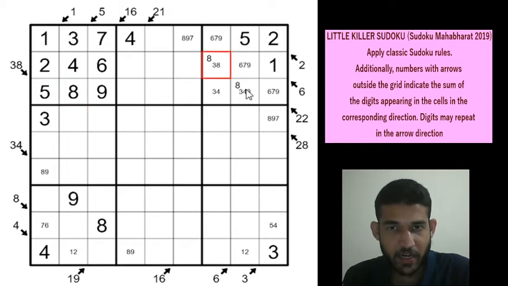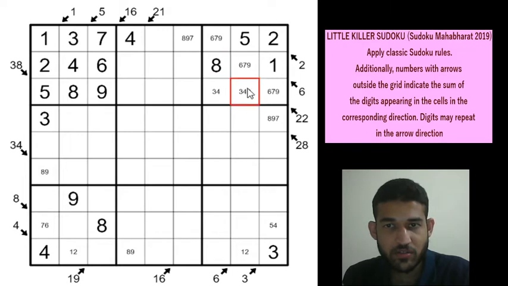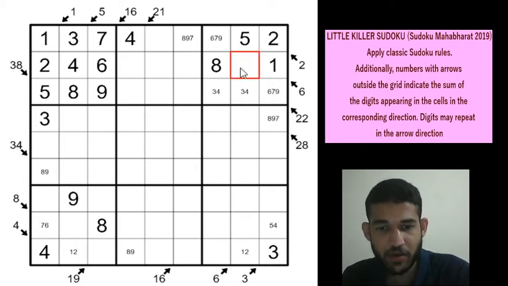And we have pencil marked 8 in one of these two cells. That means this cell will be an 8. I'll remove the corner pencil mark from there. So this will be a 3-4 pair in some order. And because of the 6, we can remove the pencil mark of 6 from this cell.